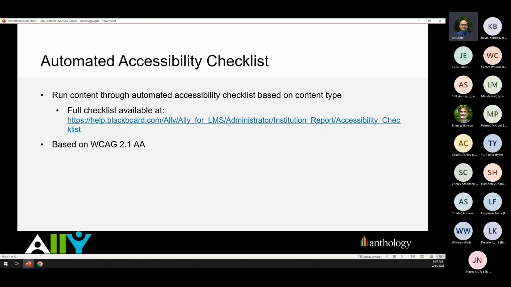There are a couple of things that happen. The first thing we're going to do is check to see what type of content was loaded into the course. That's important because different types of content may have different types of accessibility issues. So we're going to check to see, is this a Word document, PowerPoint presentation, PDF document, HTML, or something else? Then, depending on what type of content it is, we'll run that through the automated accessibility checklist, and we will check for the common issues that exist for that content type.